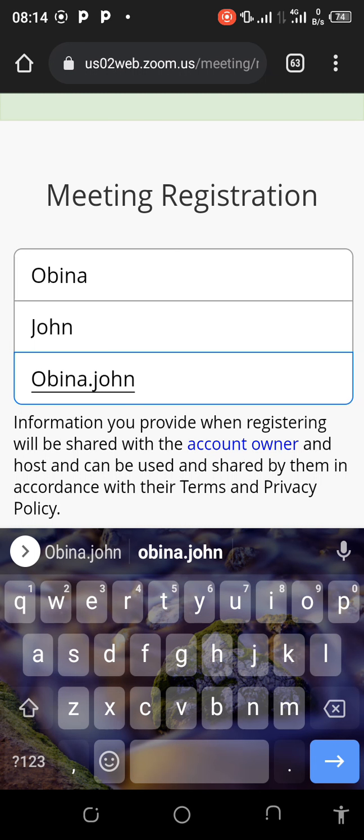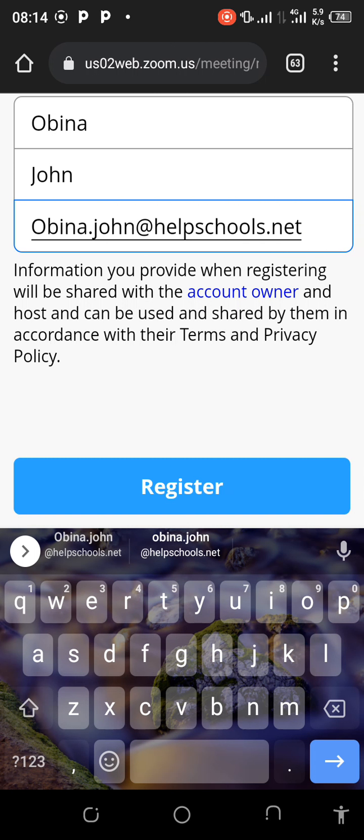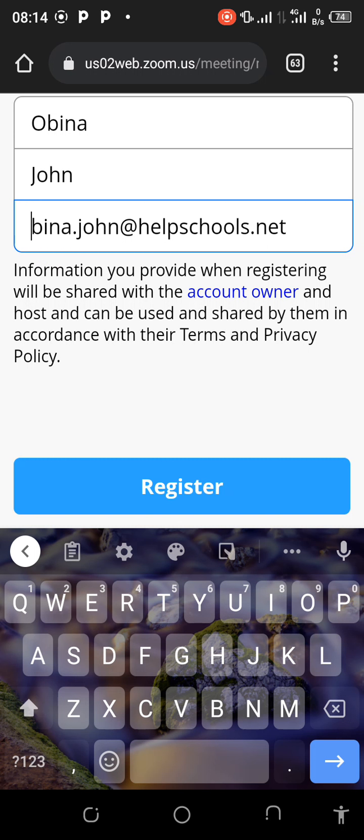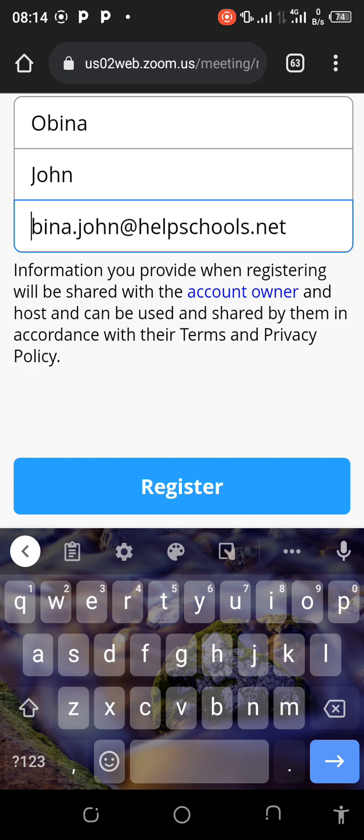Take note of how you're entering your email address. Then after doing that, you can see that this character here is uppercase, yet it is supposed to be lowercase. So I correct that quickly so that I don't get any problems. Then I select register.